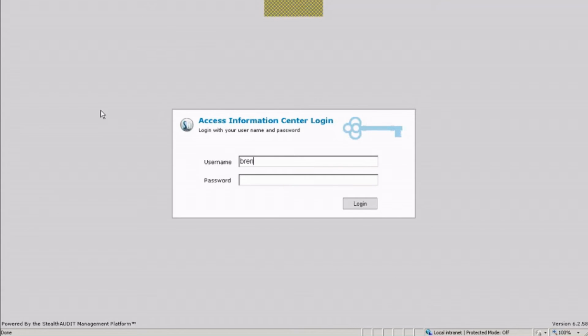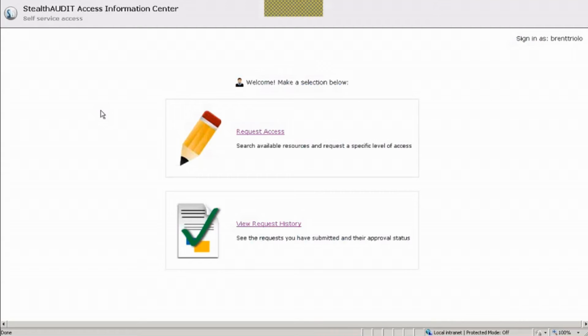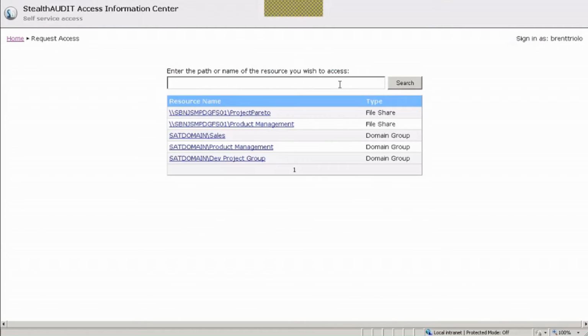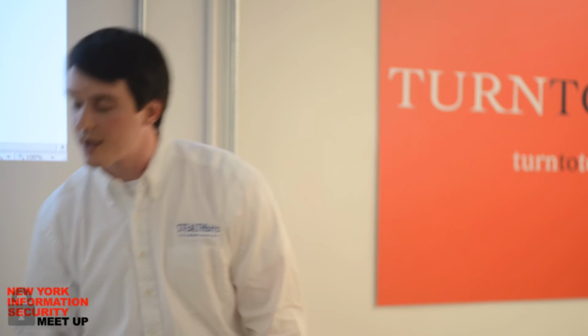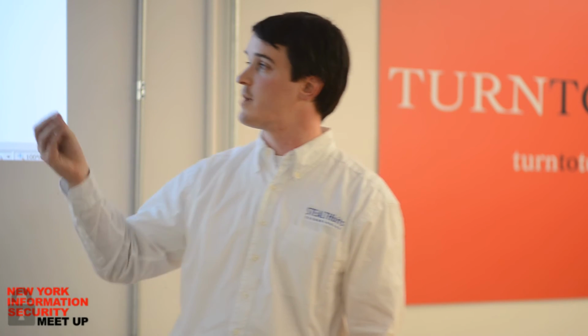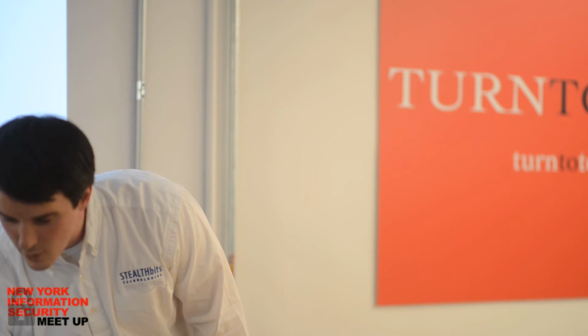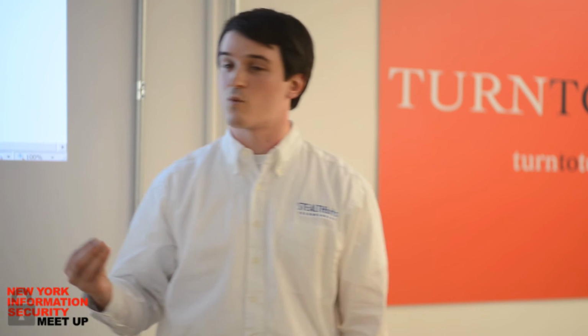So logging in to this interface as a regular user, what I see is a much simpler interface. And this is all HTML5. You can view it on your smartphone, view it on your iPad, whatever it is you want to do to make an access request. But very simply, as an end user, I have the ability to come in here and make a request. So I can search for a file share by name. If I want access to my product management share, I can come in and I can request access. In this case, I've only published out the ability to request modify access, so that's what I have the ability to request. Once I perform that request, that gets routed to the owner.